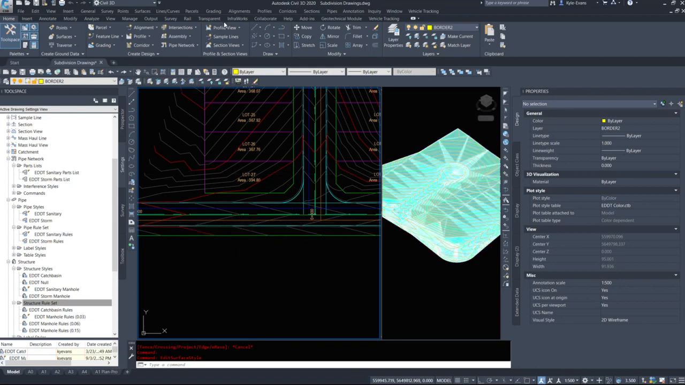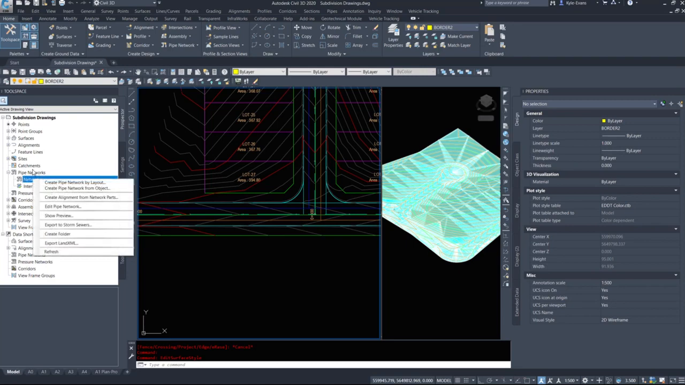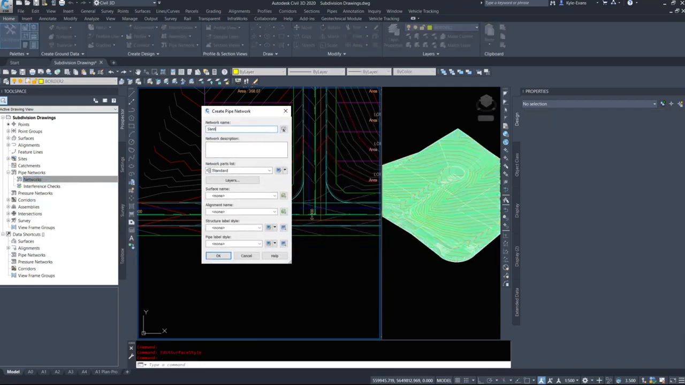So now that I've located this, I'm going to go under my Prospector tab, under Pipe Networks. I'm going to right click on Network and create network, pipe network by layout. I'm going to name this my sanitary layout. I'm going to choose my sanitary parts list. And again, this is easier to set up now than it is to fix it after you have all your pipes in. My surface name. This is going along with the rules and is also going to check to make sure our pipes are deep enough underground. I'm going to choose my lock grading surface because I've combined everything together.